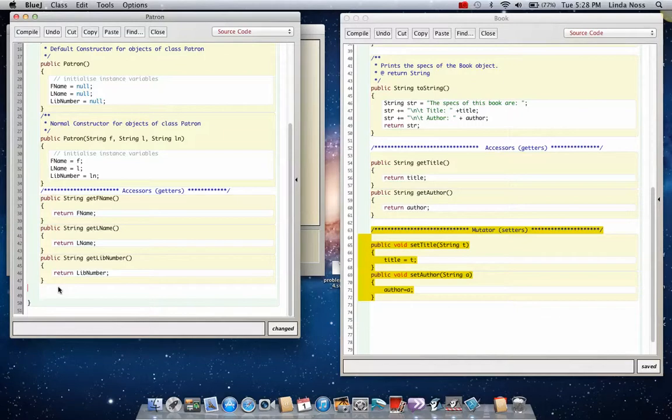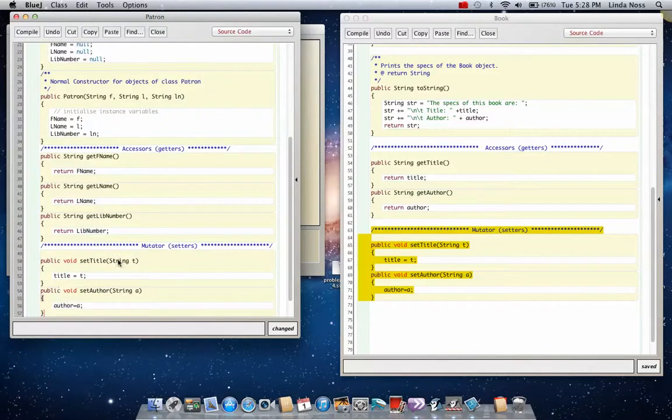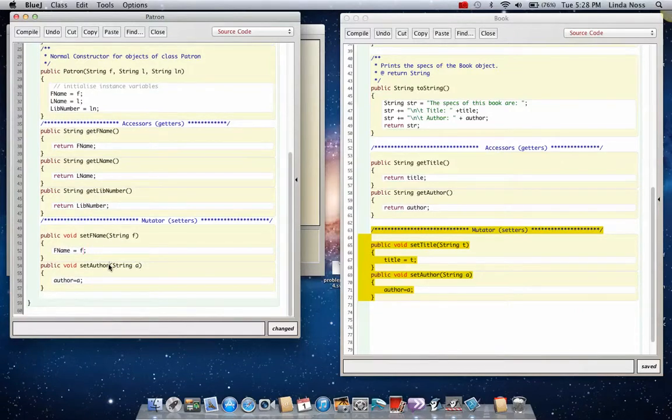I'm going to copy it from the book class because it's the same pattern. Remember at the beginning of this series I told you that creating objects is all about patterns. So I'm going to go ahead and paste that in, and instead of setting the title, I want to set the first name. And bringing in the first name in. So first name equals F. And then instead of setting the author, I'm going to set the last name. Just going to call that L.